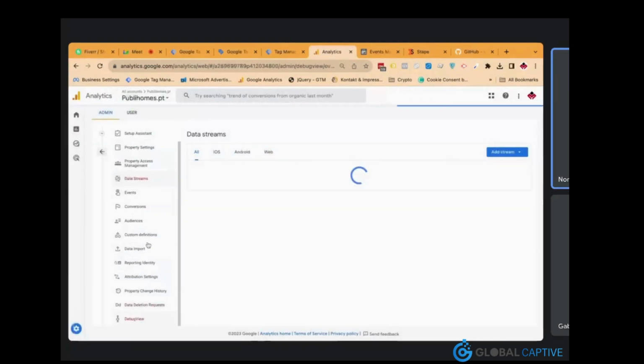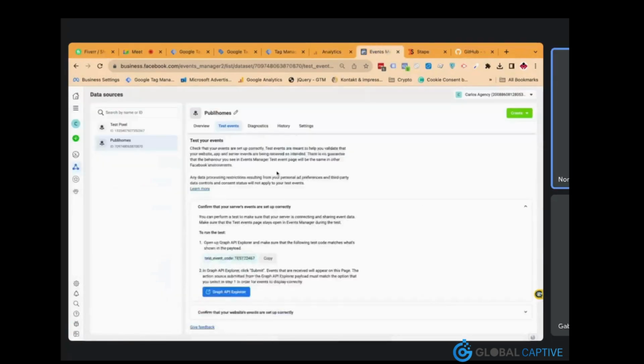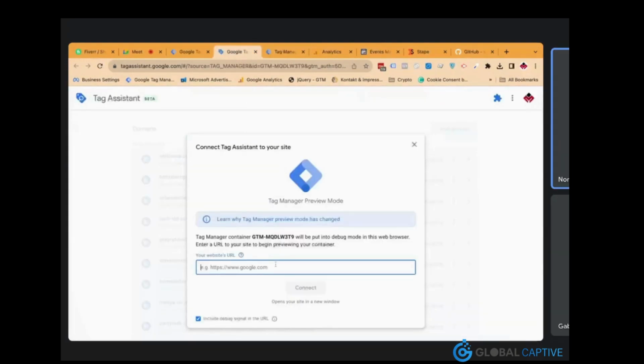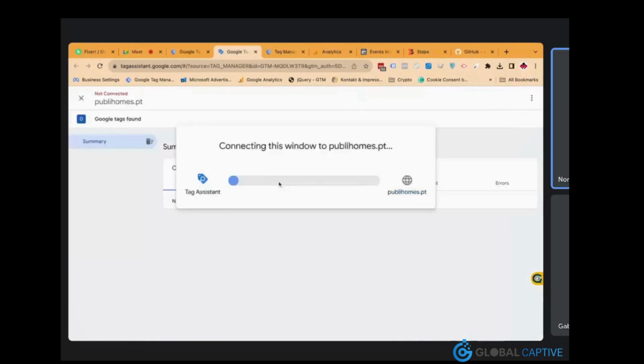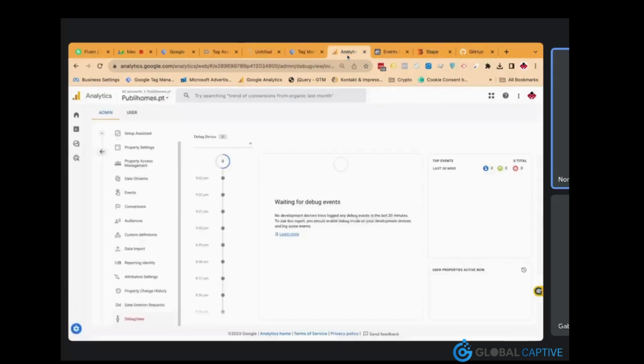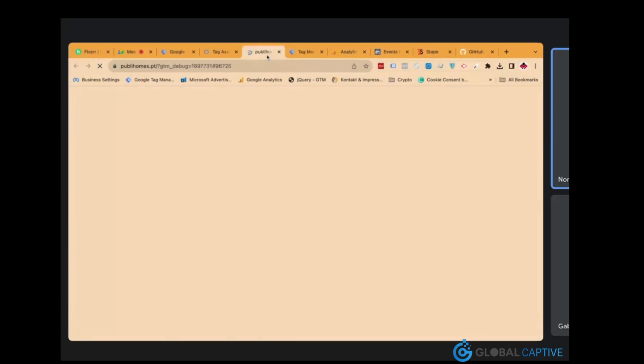So I will navigate to debug view inside Google Analytics 4. And then here I am in the test events mode. Then I will enter the URL here and connect. So you have the GA4 debug mode open. You have Facebook Business Events Manager debug mode open. So we are going to see here if the things we implemented are correct or have some issues.